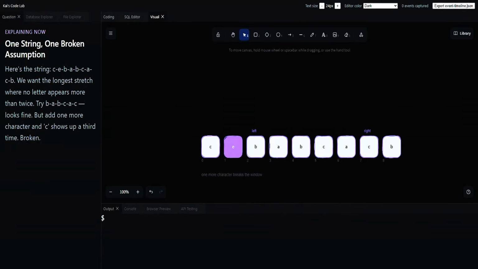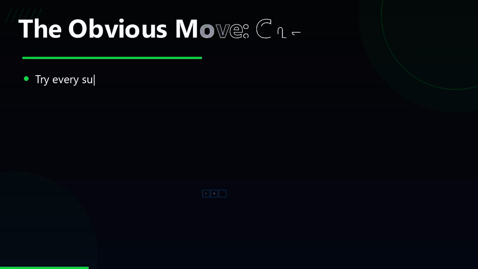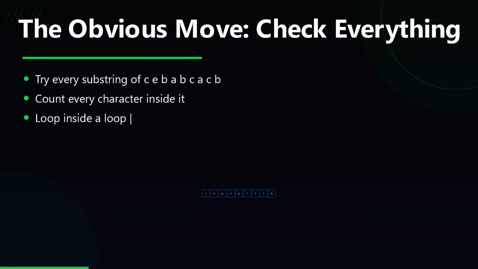Here's the string CEBABCACB. We want the longest stretch where no letter appears more than twice. Try BABCACC, looks fine. But add one more character and C shows up a third time. Broken. The obvious move: on our string CEBABCACB, try every possible substring.